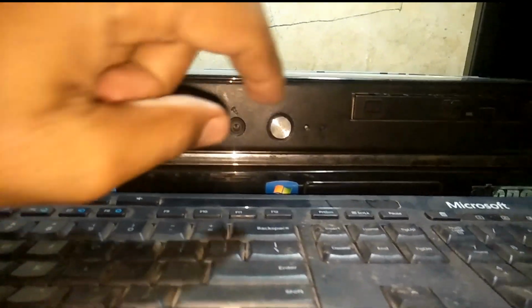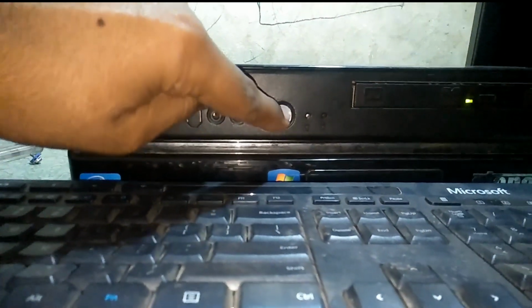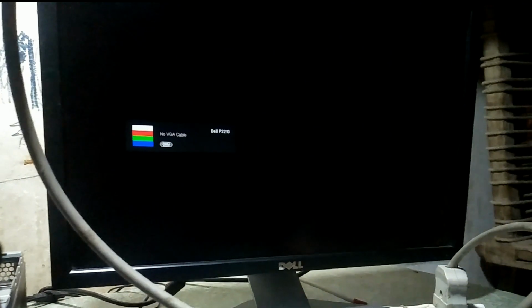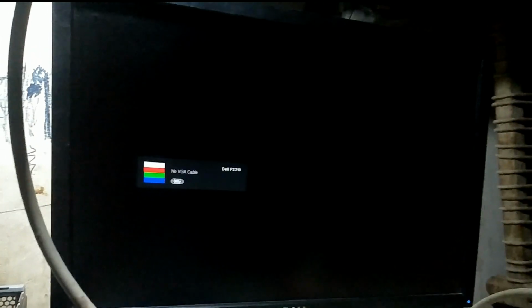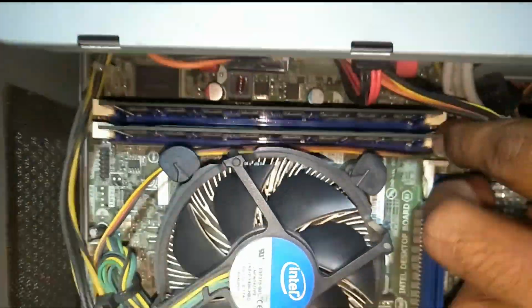As I turn on my system, the CPU light, the blue light, is indicating, as you can see, but the display is not showing up. Even after 5 seconds, there is nothing. My system is not booting or starting up, even though the CPU light is on. So if I turn off my system, the first thing is to go to your system motherboard and plug out your RAMs.